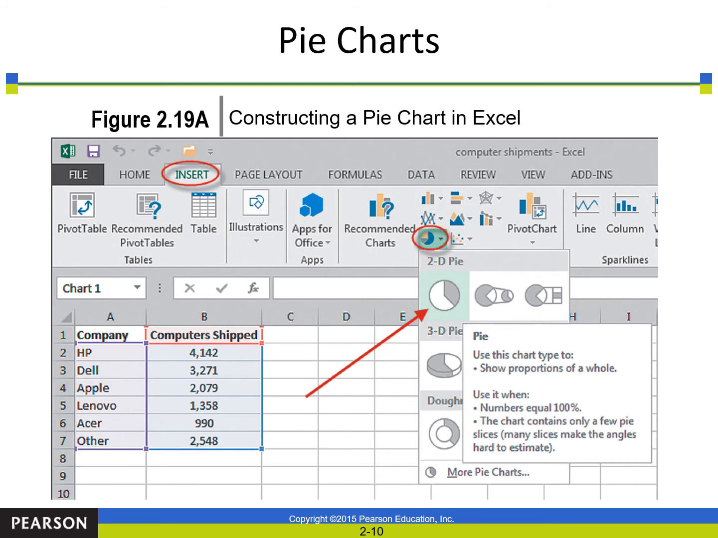If you would like to see a more detailed example worked out, I do have a separate video downloaded on Blackboard.